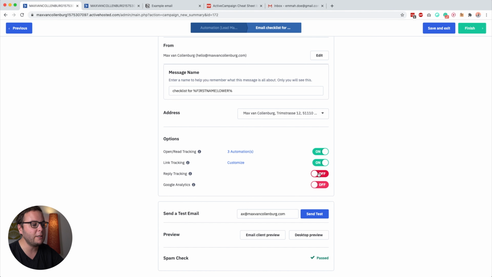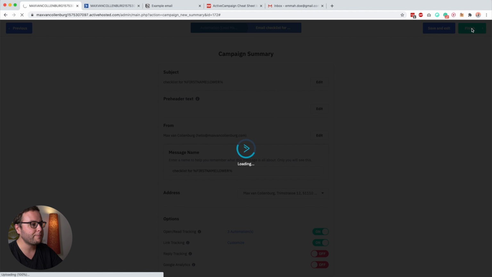Reply tracking, I would leave to off, because if someone replies to your email, then they will get a little warning that says, hey, be careful with this email, because there's basically an ActiveCampaign email, so that ActiveCampaign can track the emails. So I would leave that off, and also Google Analytics, I would turn off for now. Now then we click finish. And then we add our email to our automation.